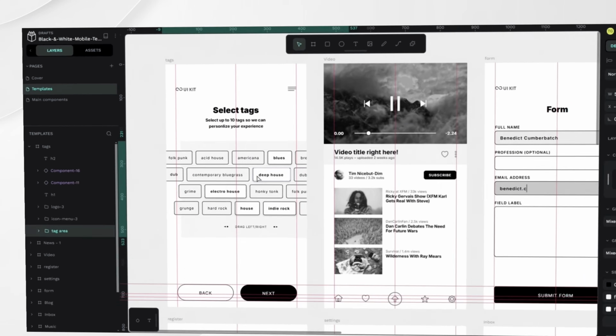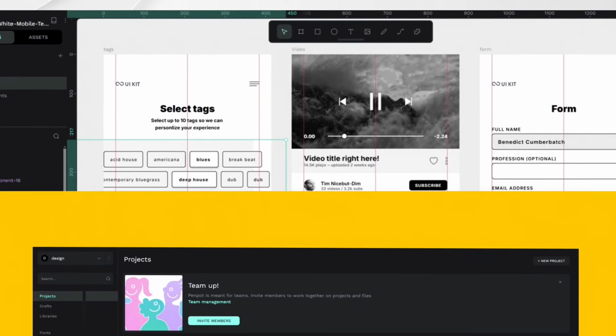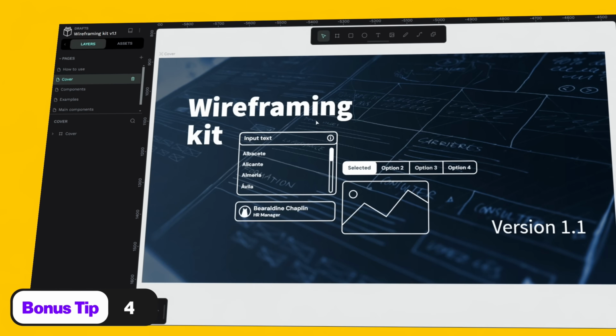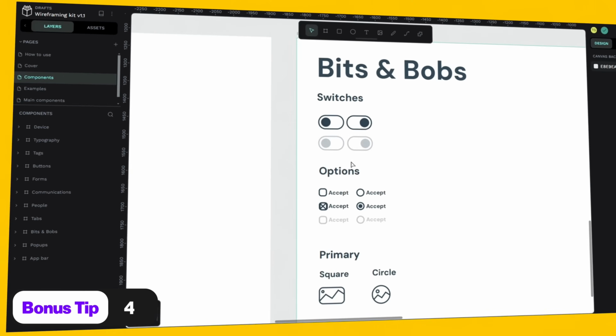And you can start with templates or create your own design systems to maintain consistency across every single project you work on. The bonus tip here is to explore the community's library of plugins and pre-made templates to accelerate your workflow while delivering polished professional results. You will not be disappointed.